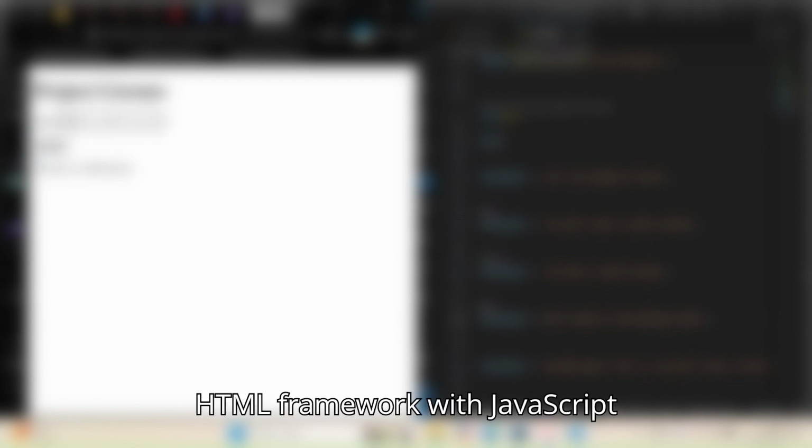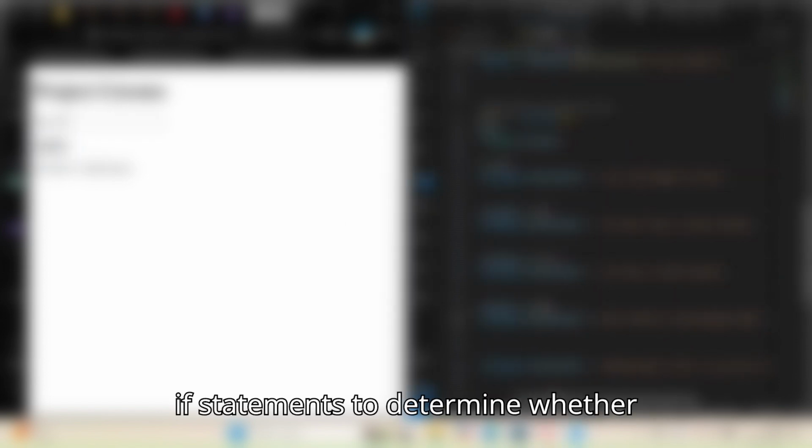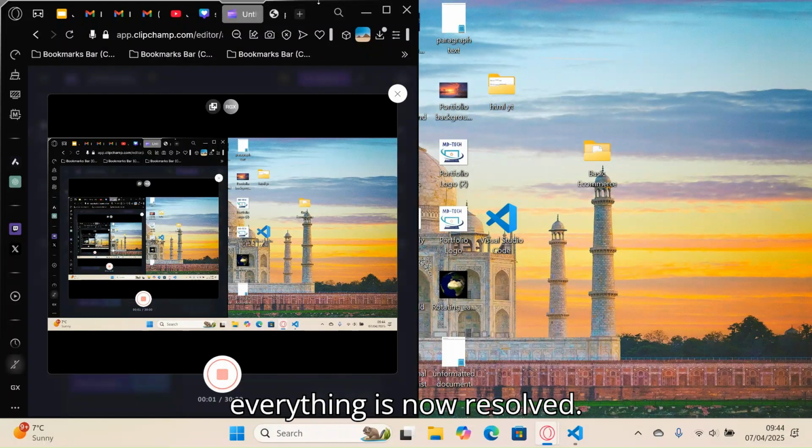This is how you create the HTML framework with JavaScript using the else if and if statements to determine whether that license is true or false using the input statement. So we managed to debug the issue and everything is now resolved.